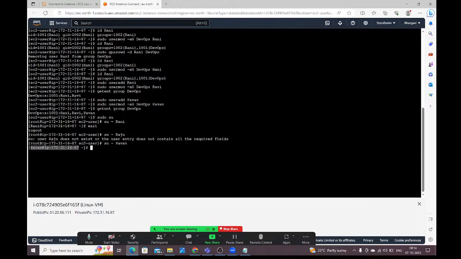Can you create any file here? Touch sample.txt, I have created. ls -l. See, guys, sample.txt, who is the owner of this file? Pavan is the owner, guys. Earlier what we got? EC2-user. Right now, Pavan is the owner of this file, and Pavan belongs to which group? Pavan group only.